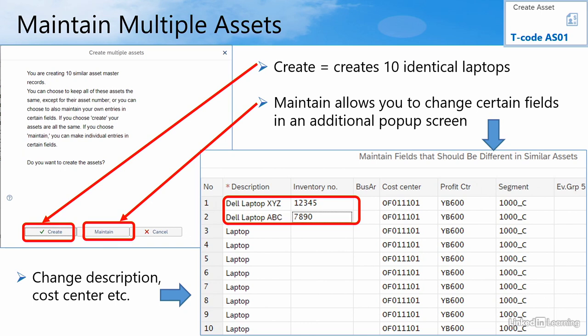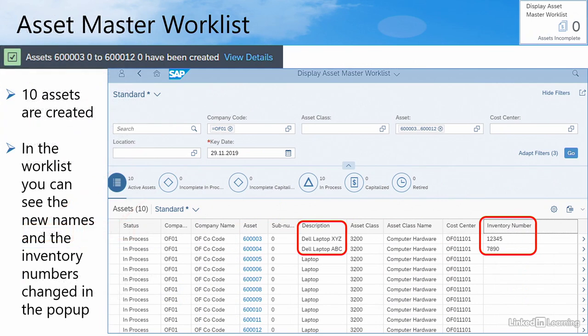In this example, I changed the description of the first two assets and added 2 inventory numbers. I could have changed them all and changed the cost centres, profit centres and segments as well. In this particular example, the system has been configured to include the evaluation group as well, and your support team could add other fields here, for example, the serial number. When you save the assets after that, you'll get a message saying the numbers of the assets that have been created.